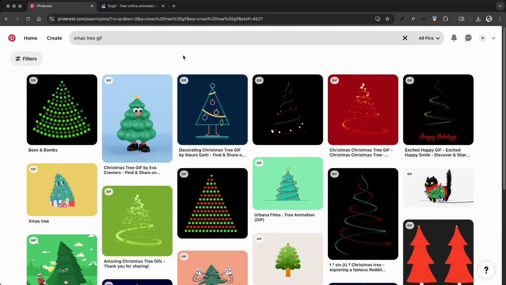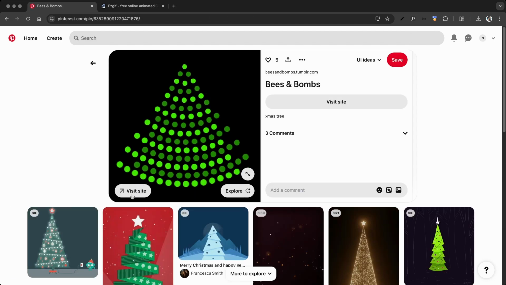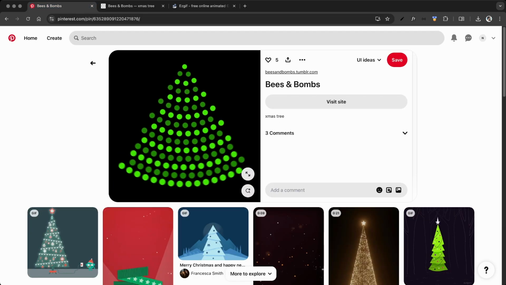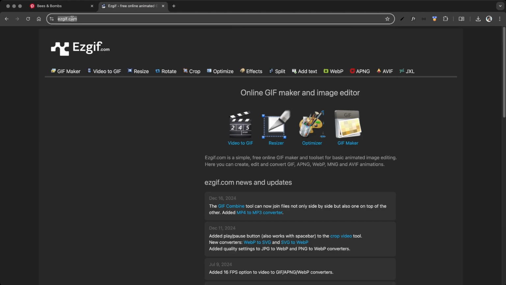For animated images, you can use your favorite websites. For this project, I used Pinterest to find an animated Christmas tree. All credits go to the respected creators. Once you find the GIF for your project, download it. I use easegif.com to resize and split the GIF file.